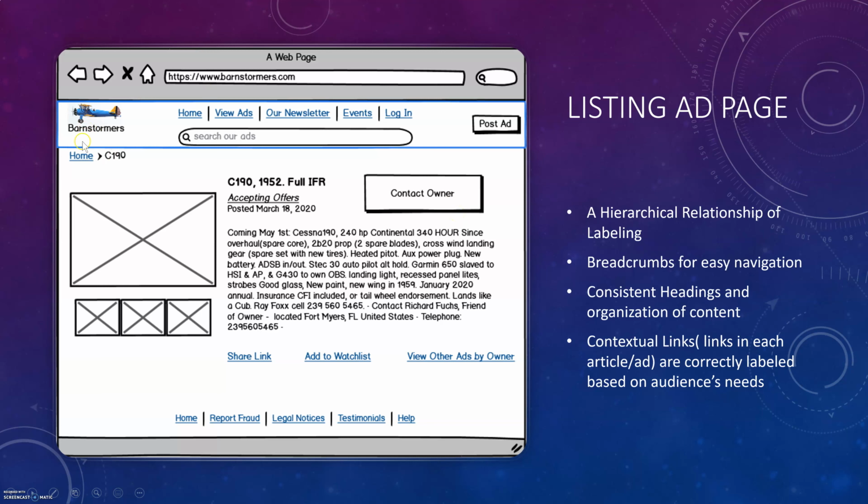We also have breadcrumbs for easy navigation, so that the user knows what page they are on. We have consistent headings and organization of content as well, because before, like I said, the content was mushed up, very difficult to read, and wasn't really consistent. So now when a user clicks on the listing ad page, this will be everything that they will be expecting: pictures, header, price, when the ad was posted, description of the ad, and a call to action, which is contacting the owner.